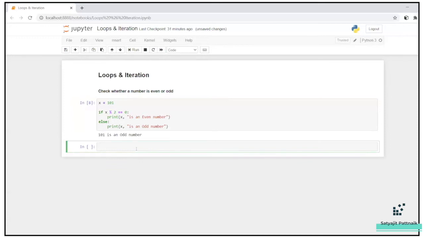I hope you are clear with the basic loop operations. Loops and iteration are basically related to each other, because we iterate over a particular list or particular values and then run it through loops to find solutions for these kinds of problems.